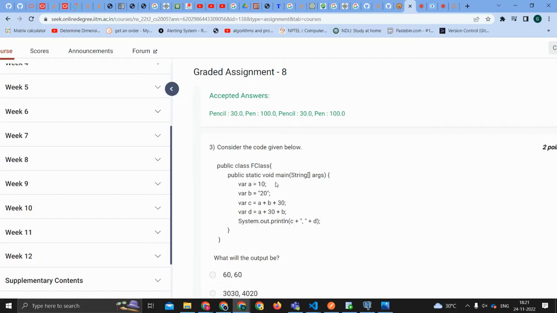So var a is equal to 10, so it is basically an integer. var b is equal to 20 means b has become a string. When we say var c is a b 30, that means it is going to be integer plus string plus string. So it will basically become 10, 20, 30 only, a concatenation of three numbers.